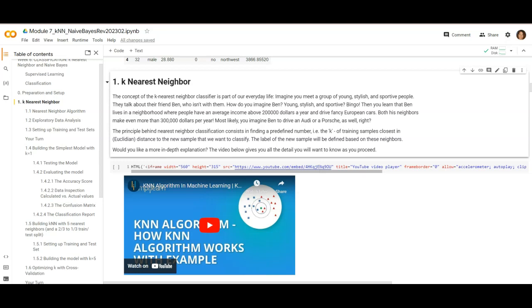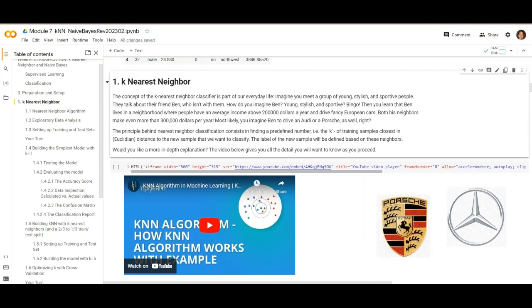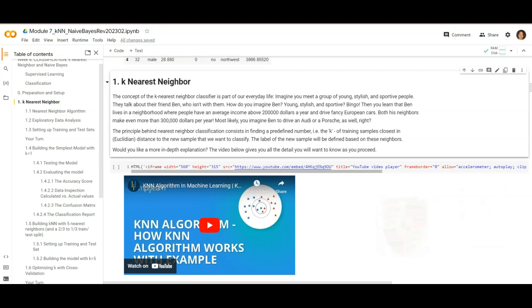And you learn then that Ben lives in a neighborhood where people have an average income above $200,000 and they do drive fancy European cars. So most likely Ben will drive an Audi or a Porsche or a Mercedes or maybe a Lamborghini, right? The point here is that you're going to want to know how many people you have to meet from that circle of friends in order to be comfortable enough assuming that Ben is in fact a Mercedes driver or a Porsche driver. And that is the K.